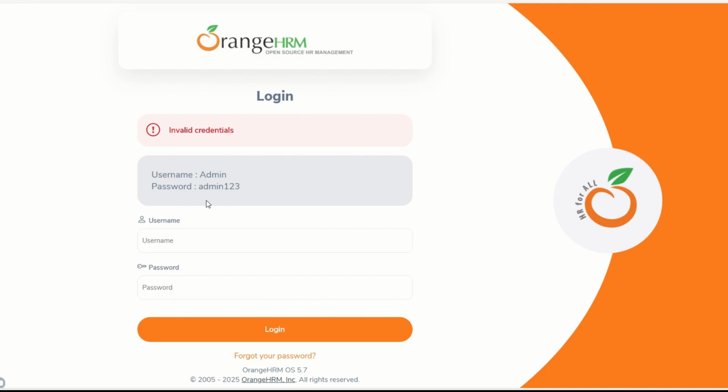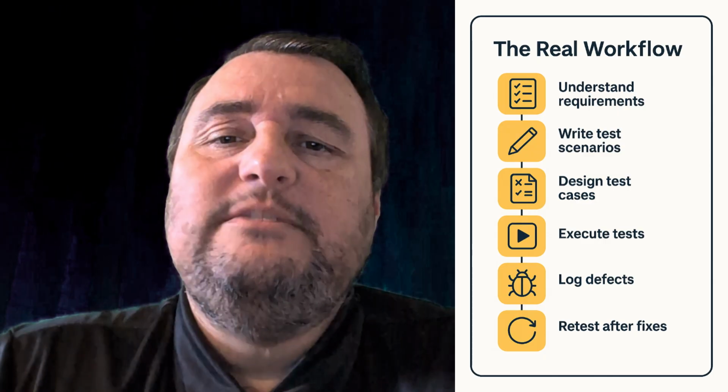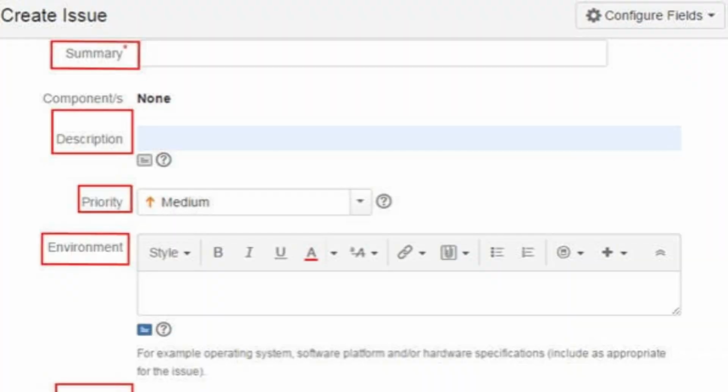Okay, so now we've entered invalid characters, but it still allowed us to log in. Well, that's not what the system should be doing. That's not how it's documented. Now is the perfect time to log a defect.